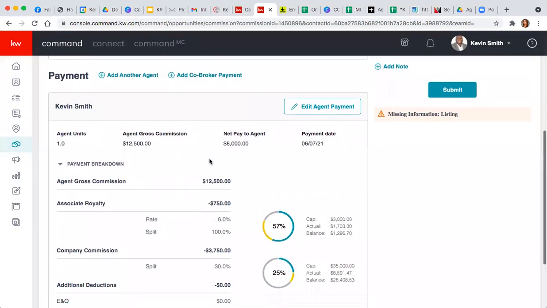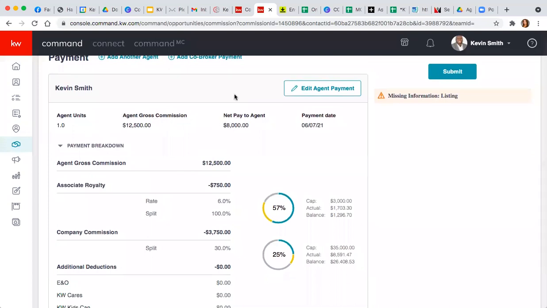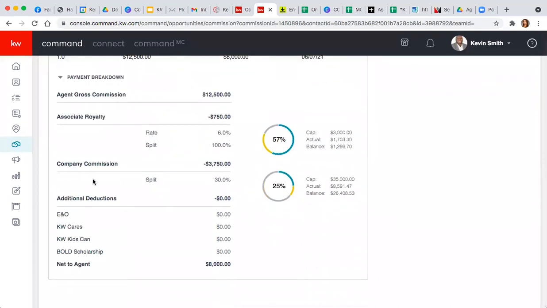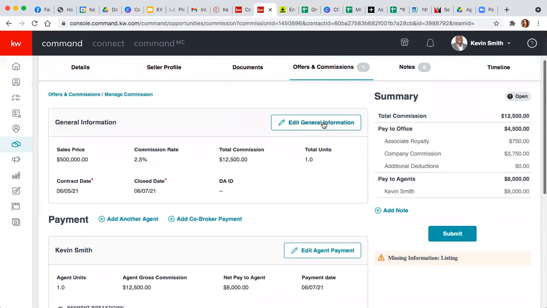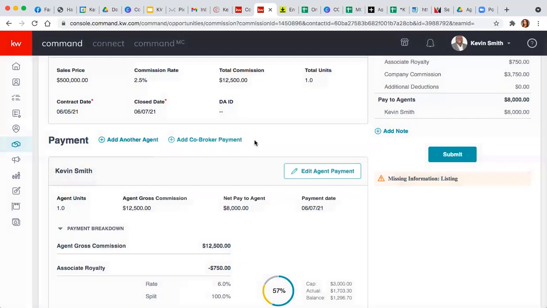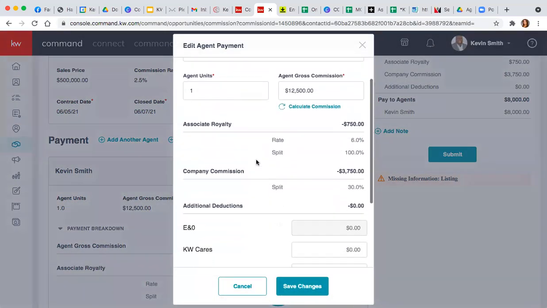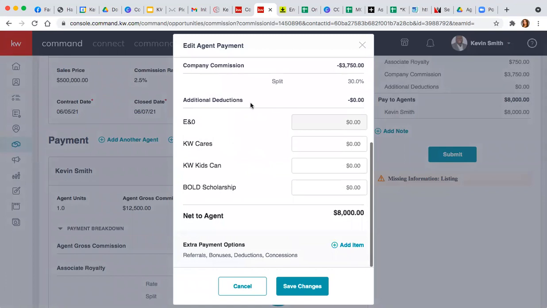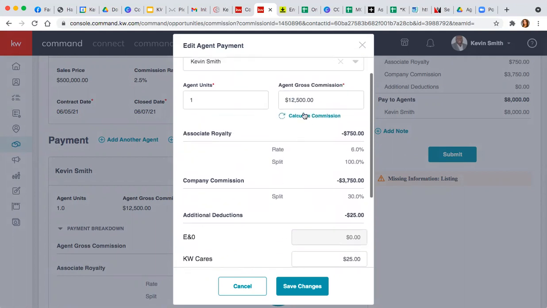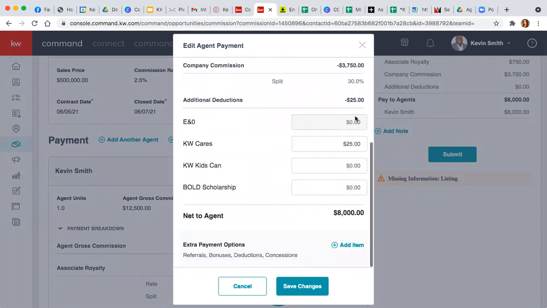If everything's good to go, it will show you the gross commission, the net, the calculations. You are also able to add additional information. So in this case, oops, let me go back. We'll edit the agent payment. We'll go down, we can make donations. So if you wanted to donate any of your commission to KW Cares, Bold, E&O, etc., just type that dollar amount in. So we'll do like 25 here. Click calculate commission. Everything will update.